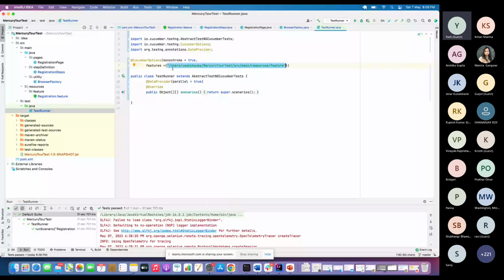I give my path here in this features keyword, and then as you have created the test runner class, it's a class, and here the data provider, if you want to provide it in parallel, you can set it to true. Then if you extend this class, it will override this method, as this is an abstract class, so a Java fundamental, right? You need to override whatever abstract method is in this class. So we have just written it, right?